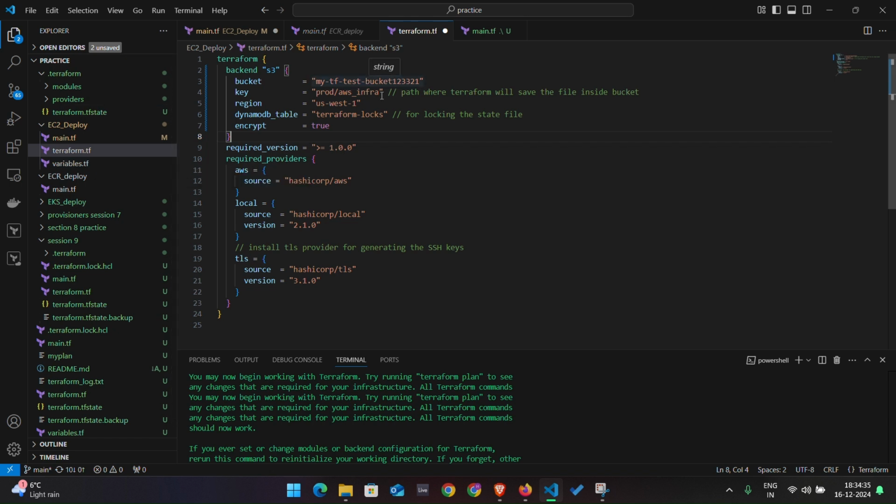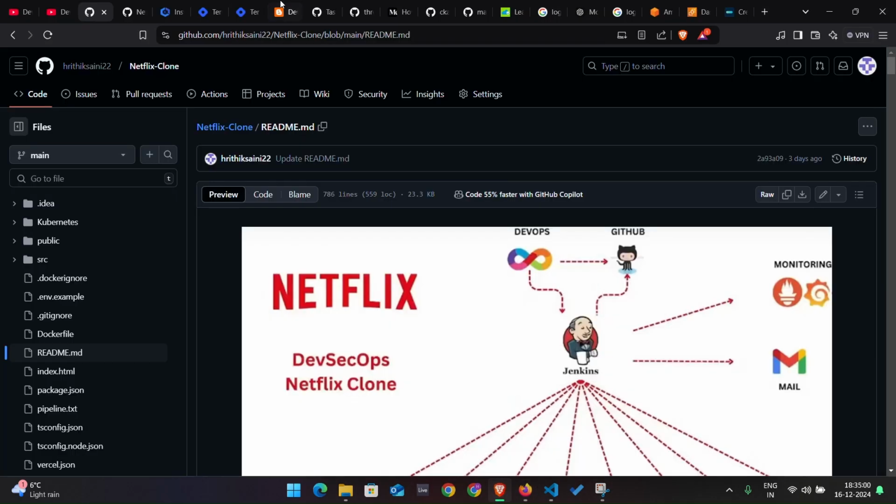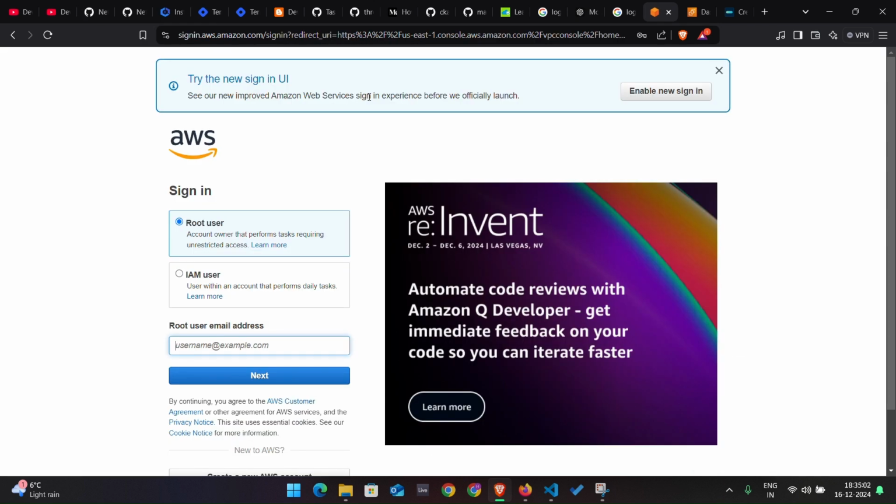That's how we are using state locking here. We already deployed a bucket, and then we are using the key, the region, and the DynamoDB table that we launched, which was terraform-logs, and encryption is enabled true. I'll show you how we can deploy the DynamoDB table and do state locking on it. Let me just show you right now.